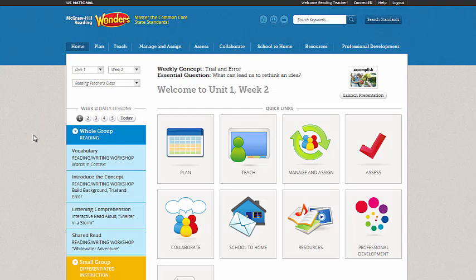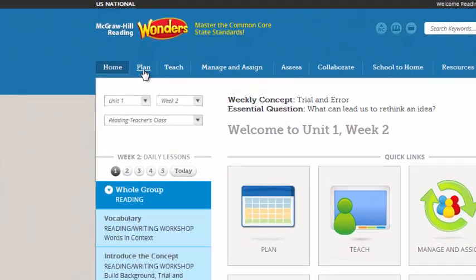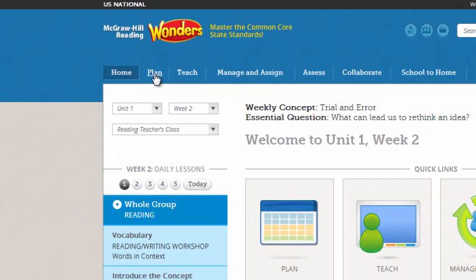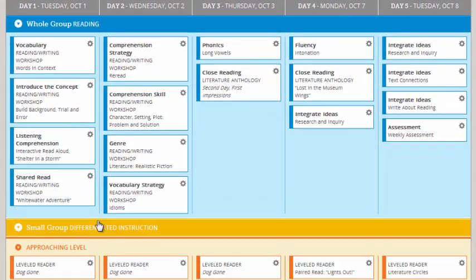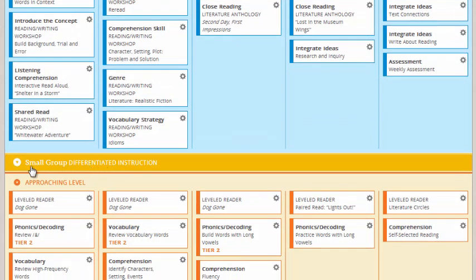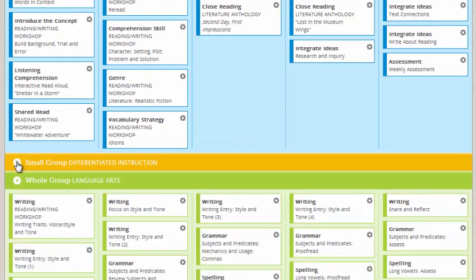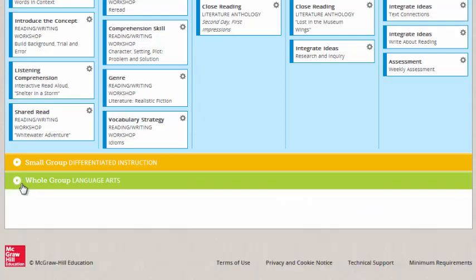I'm going to click from the teacher dashboard on the word plan. And this is going to take me to all of my lesson plans that I need for the week. I see whole group in blue, small group in yellow, and at the bottom of the screen I could scroll down and I would see my green language arts lesson plans as well.